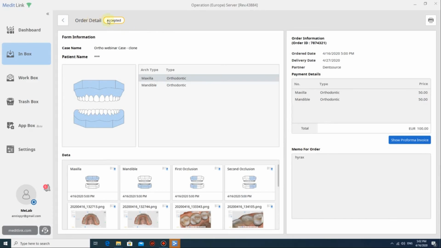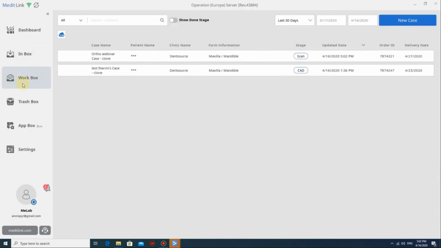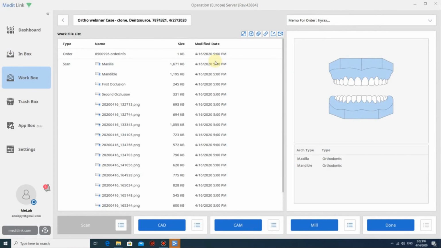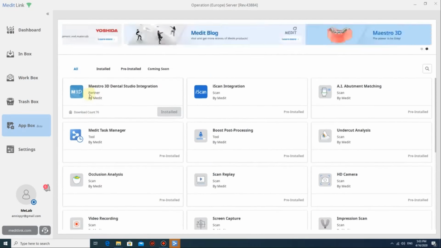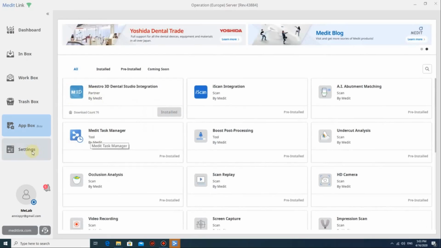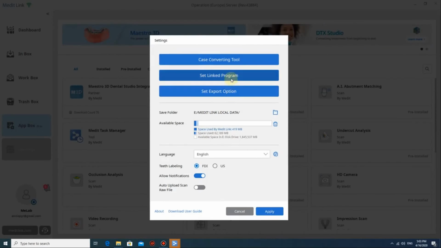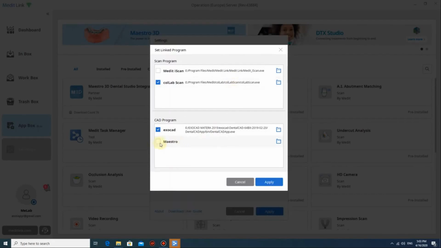And now my case, since it is accepted, is transferred directly to Workbox. And keep in mind something, we have another advantage here for the people who will use Maestro. As you can see in the app box, we also have the integration button in case needed, so you just install it for free. Okay, and if I go to the settings in the program, I also have the option of Maestro. So in case I would like to start designing directly from Medit Link, I can do that easily.